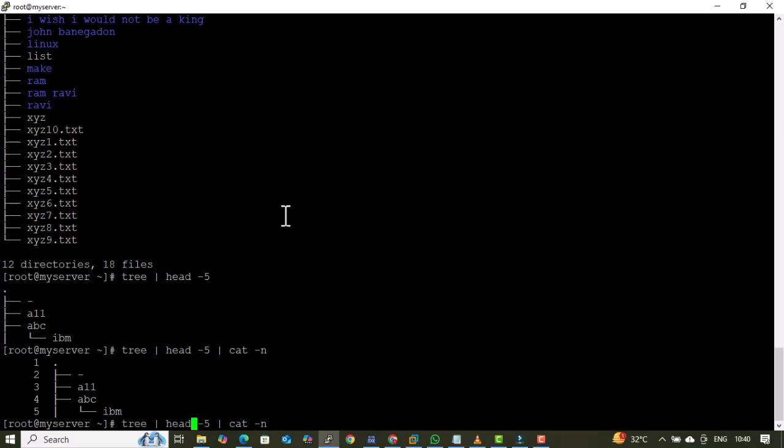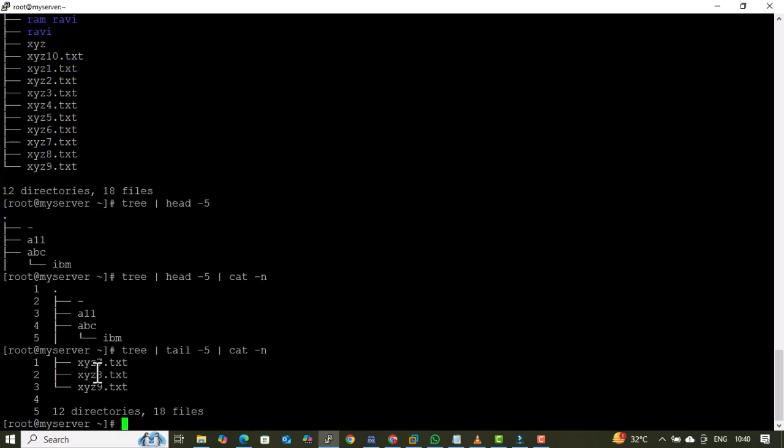The same you can do with the tail command as well. See, now it has printed from below. If you can see here, these are the files from tail, and it has printed the output from the bottom, like 12 directories, XYZ9, this way. So there is one more command.